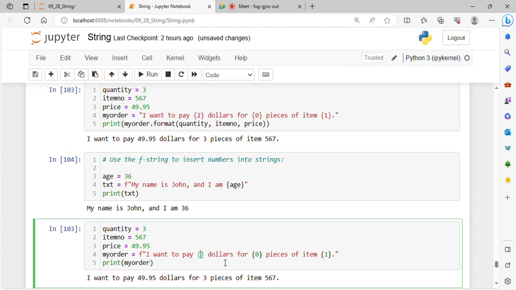Pay price dollars for quantity pieces of item number. You'll get the answer.